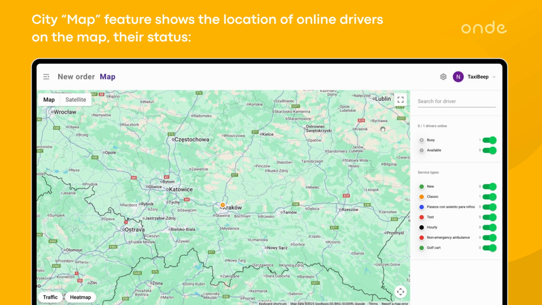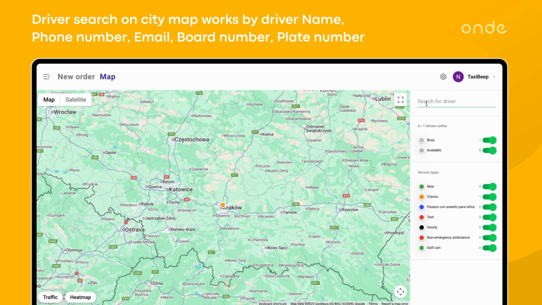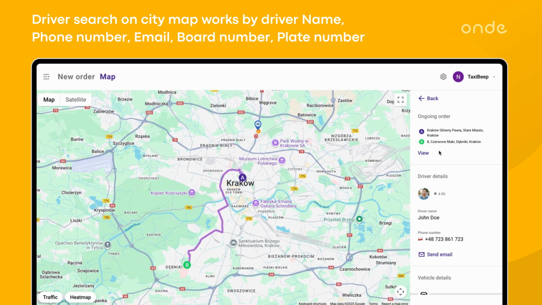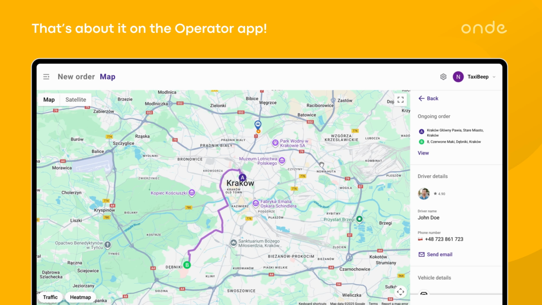City Map feature shows the location of online drivers on the map, their status, available or busy, driver breakdown by service type. Driver search on City Map works by driver name, phone number, email, board number, plate number. Plus, the operator can send an email to a driver from the Operator app in case the email is added to the driver's profile. That's about it on the Operator app.